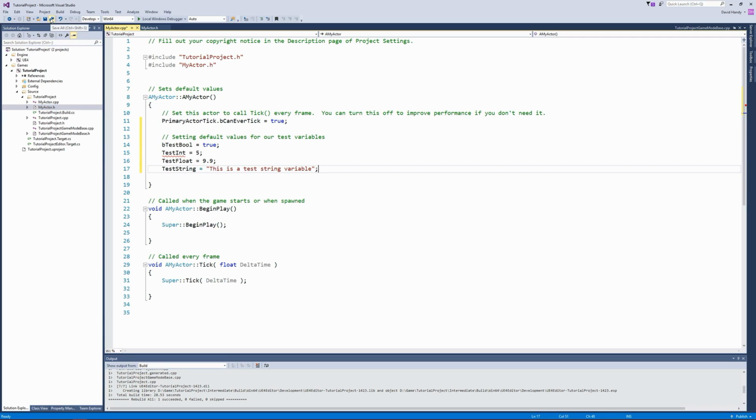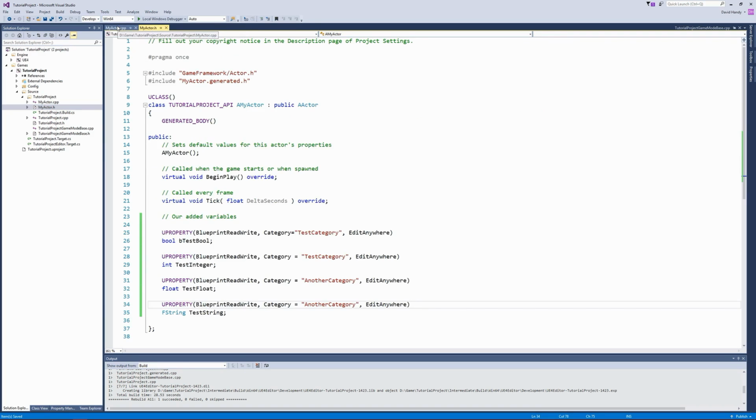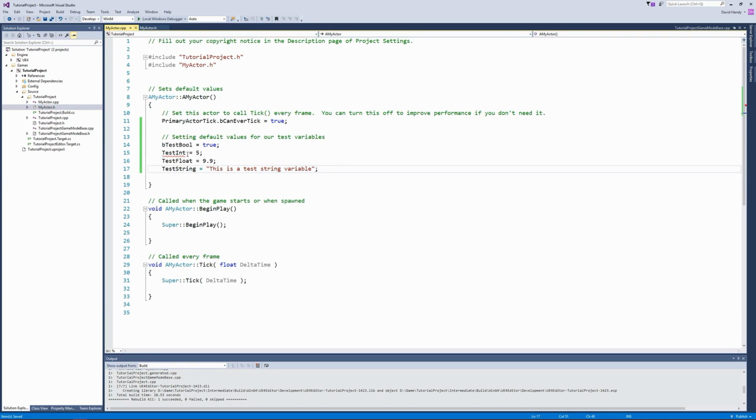At this point, we can go ahead and hit save all. And this squiggly line isn't disappearing yet, which worries me. And that's because I called it test integer. So let's go ahead and call this test integer. And this squiggly line disappears. So let's hit save all.